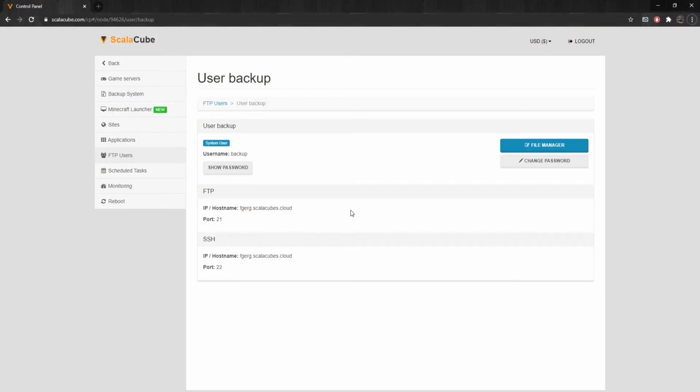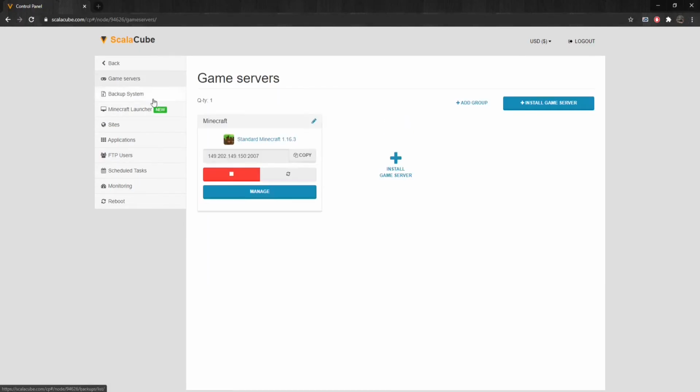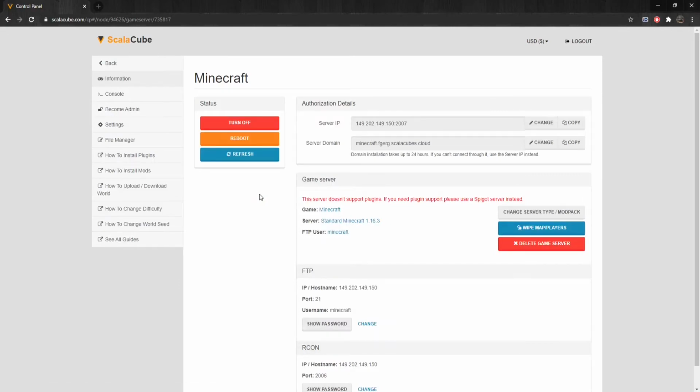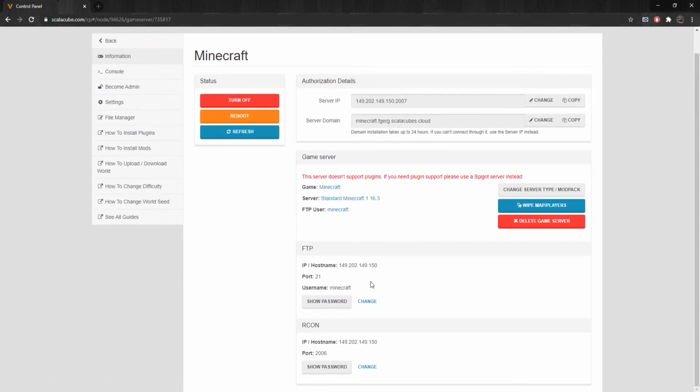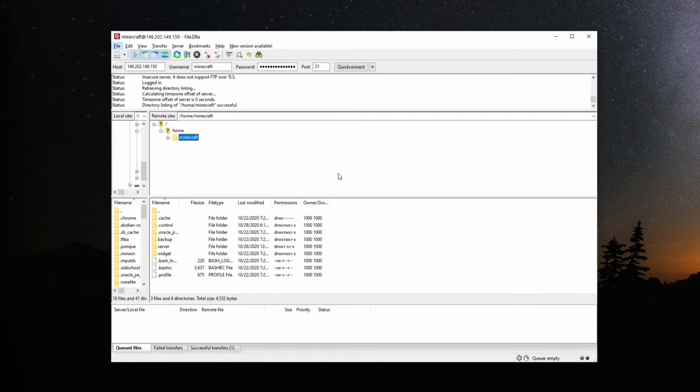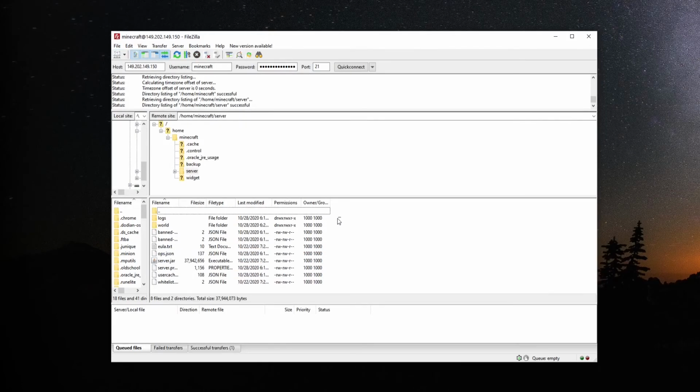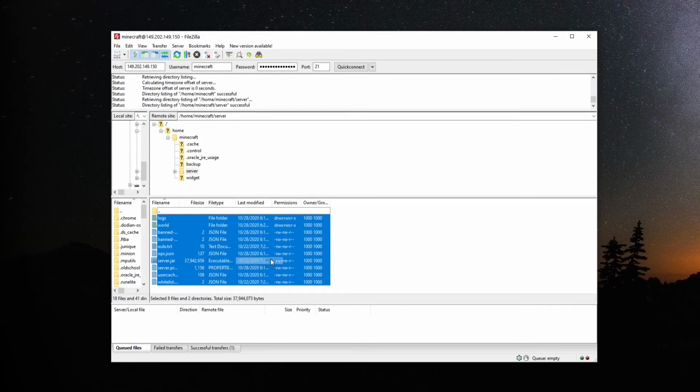Manually managing backups. If a backup system is not purchased, make your way to Game Servers and click on Manage. Scroll down until you find your FTP credentials and log into your chosen FTP client. Once you have logged into the FTP client, make your way to Server, and you can now download any files in your server by right-clicking it and selecting Download. You can also replace the existing World folder with your own if needed.